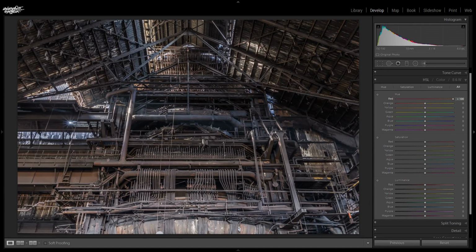Now there aren't really that many reds in here. You can see right here on these pipes there's a little bit of rust, so that's a little bit of red. And this is pretty subtle, but we can say we want the reds a little bit more red or a little bit more yellow, or orange. I'm just going to bring them slightly to the red side. The oranges, do I want to have them more red or more yellow? I'm going to bring them slightly to the orange side, but not too much, just a little bit.